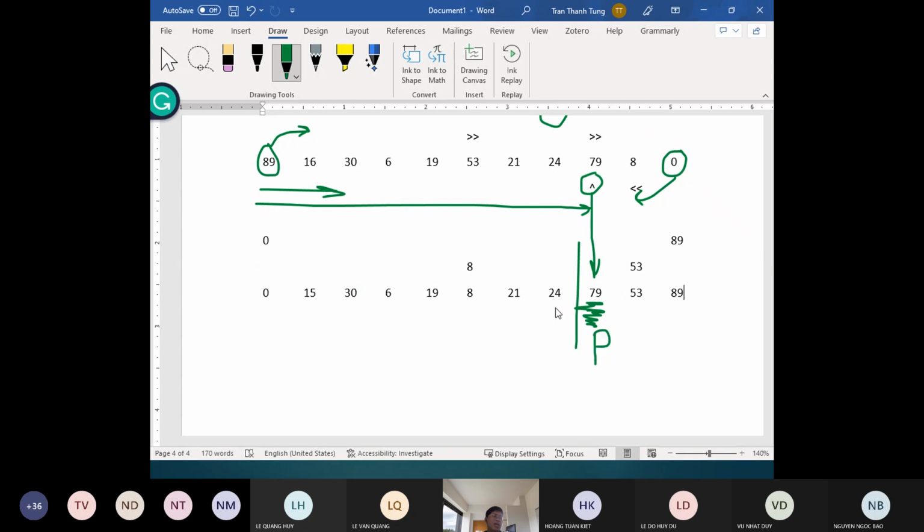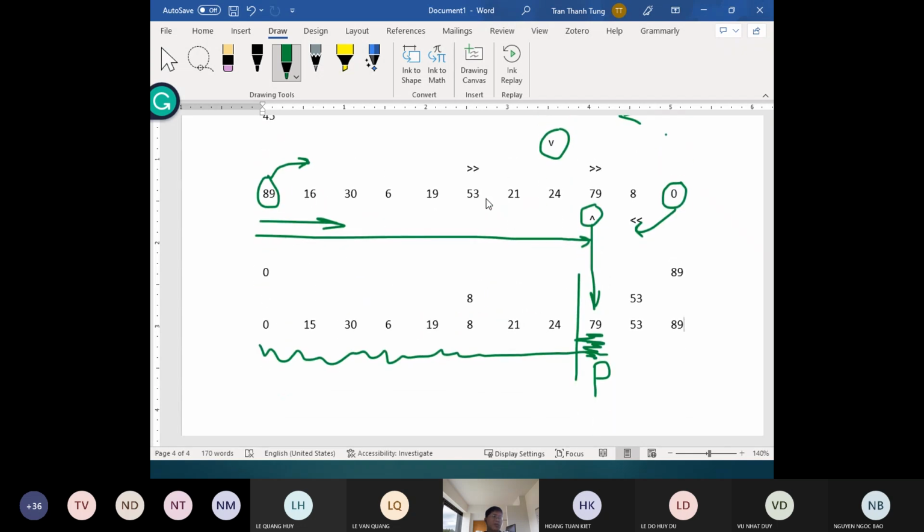Everything here is smaller than 45, and everything here is bigger than 45. So that is the final result. That's what we want. Is it clear, everyone? Or do you want me to repeat it again?